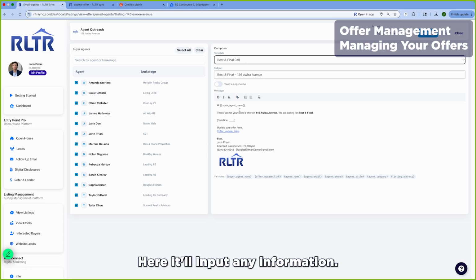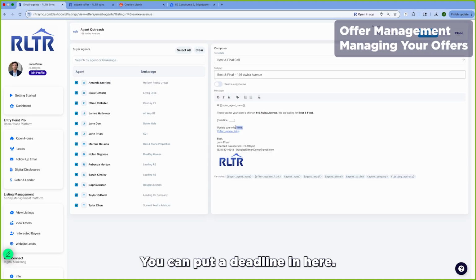It'll input any information. So hi, buyer name. Thank you for your offer on this. We're calling best and final. You can put a deadline in here. And if they want to update their offer, we'll send them that offer update link. So they click update offer, they click that link, and then all that information will sync right to your dashboard attached to the same offer.